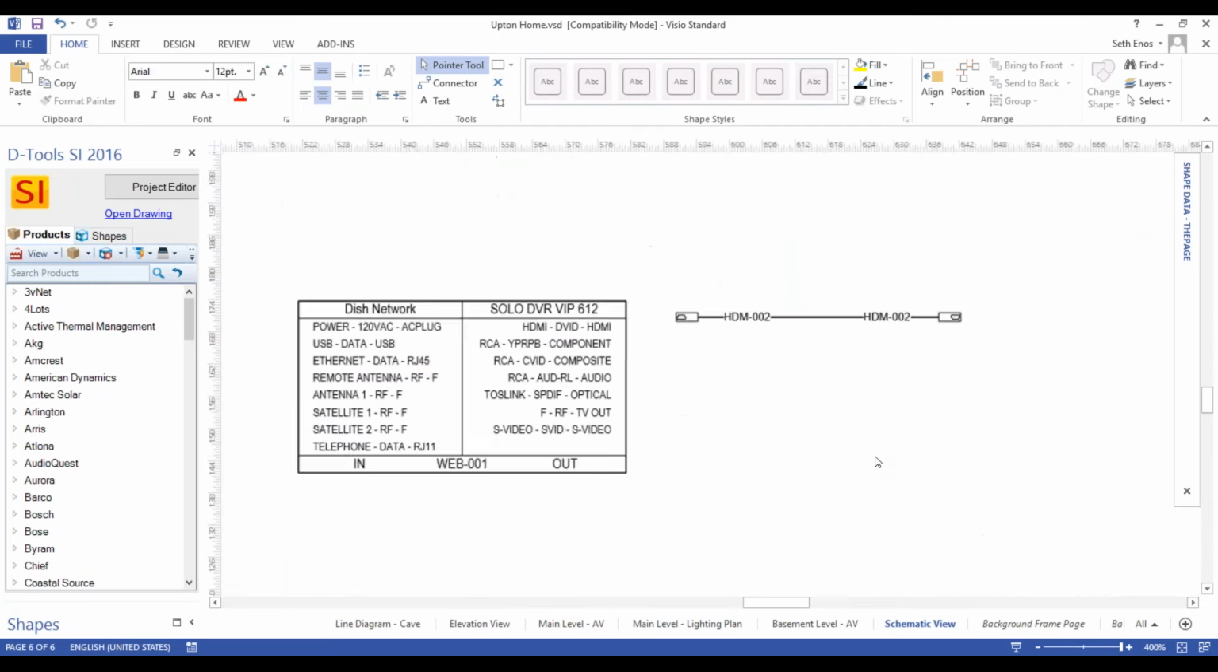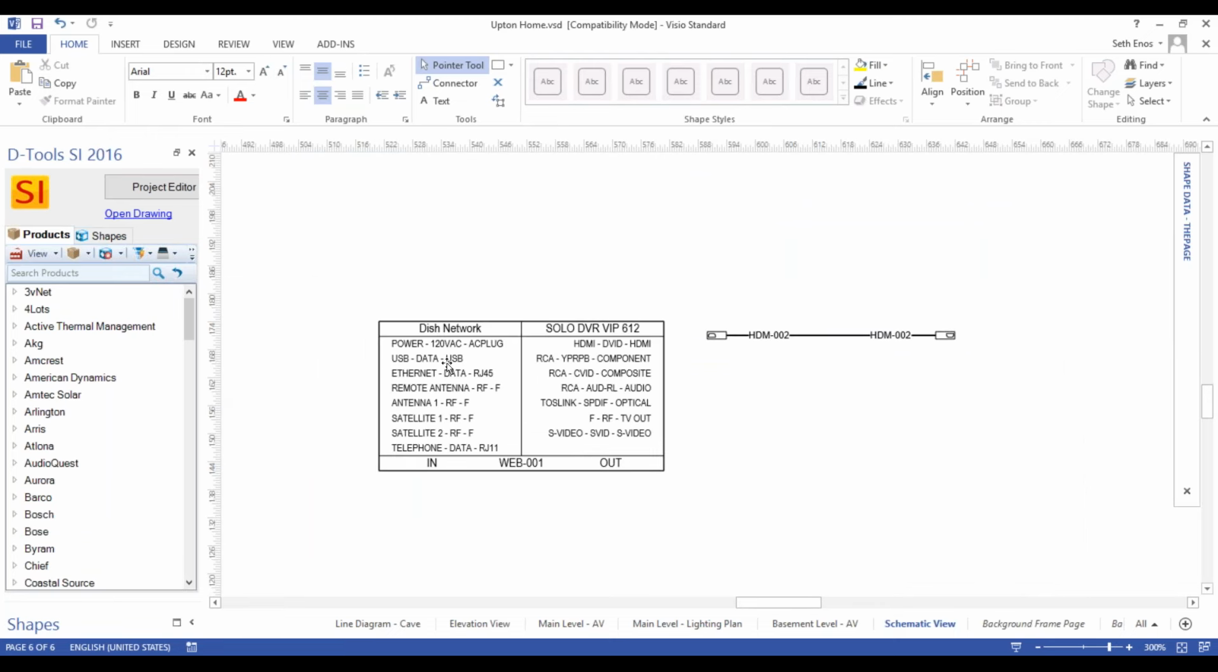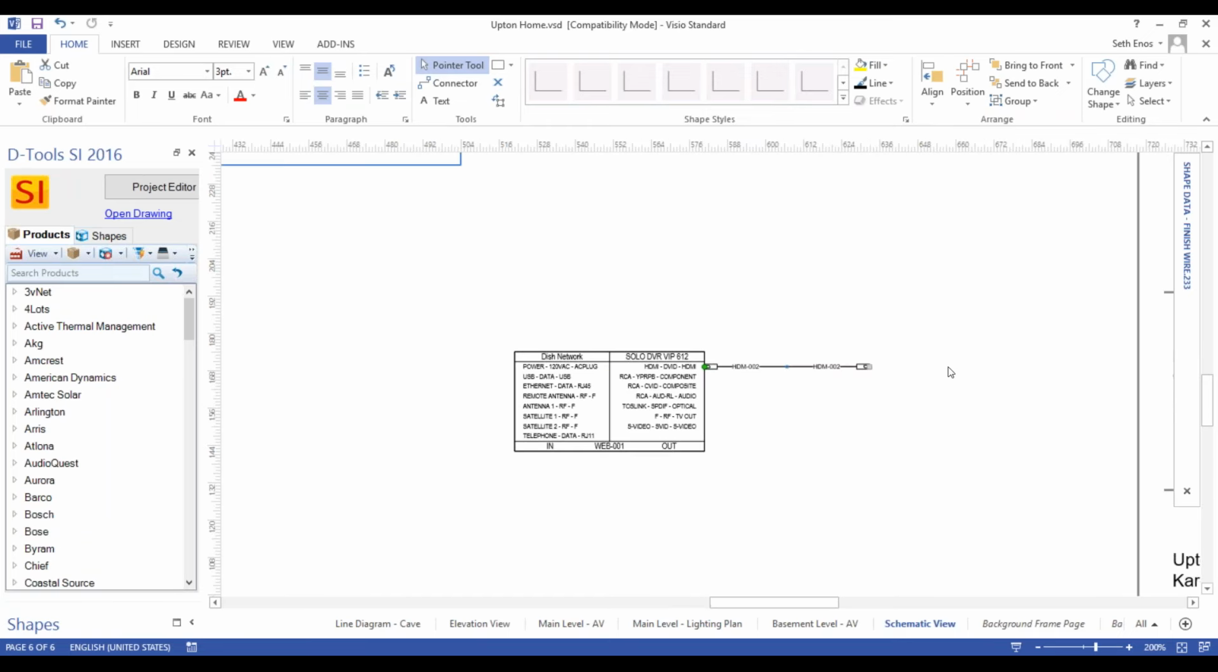So I'm going to zoom in here, and you can see that I have a device here with its inputs and outputs, and here's one of our wire shapes. This is an HDMI cable in this case. I'm going to go ahead and make a connection here. Now, generally on a schematic page, you would then pull over another device and make this connection to the device. But there are going to be times when you don't want to put the device on the same page. Or maybe the device is on the same page, but it's elsewhere.